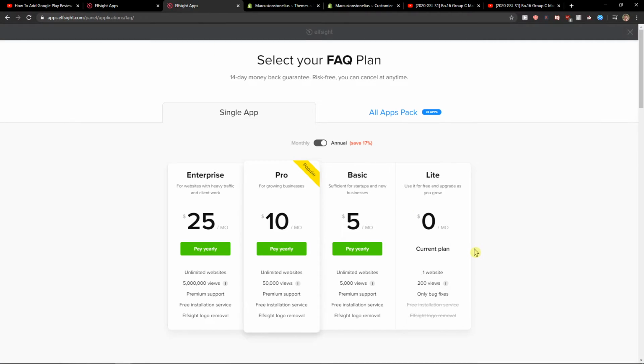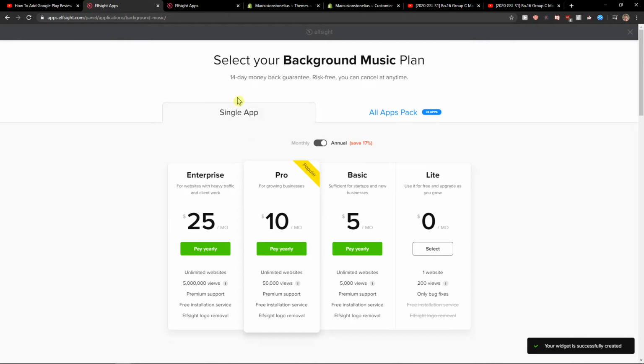Right after, you need to choose a plan. You can start with a light version or basic or pro. It depends on how many views your site got. So let's copy the code here and let's choose the light version.